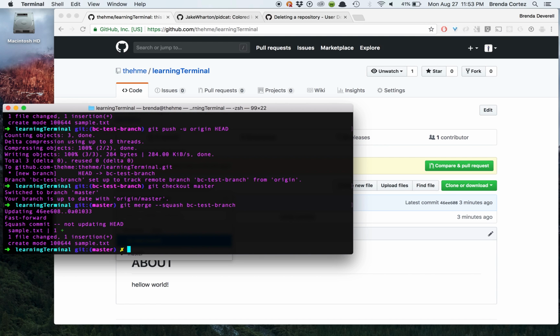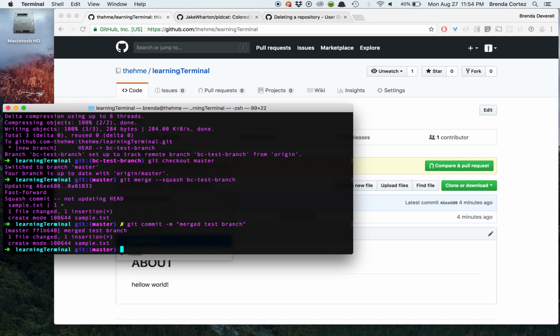And then it's going to ask you to add a commit message. So instead of having 10 commits, you will have just one. So git commit -m merged sample, merge test branch. You're probably more descriptive, but that's what it will be right now.